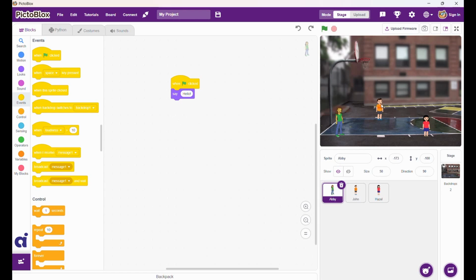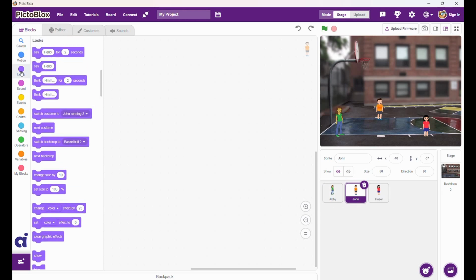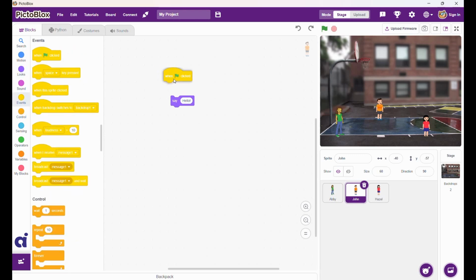Now both of them should reply to Abby's hello, right? That's how conversation starts. So John and Hazel should reply. Now we go to John. Once Abby says hello, John should reply by saying hi. We go and we bring in say hi. But when John should say hi, we can make it two ways. Either John should wait for a second, and then after the flag is clicked, wait for a second and reply like this.